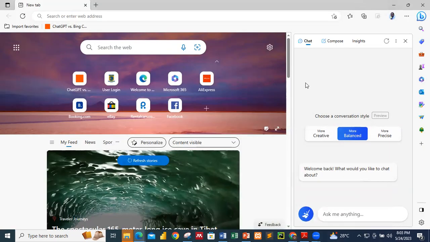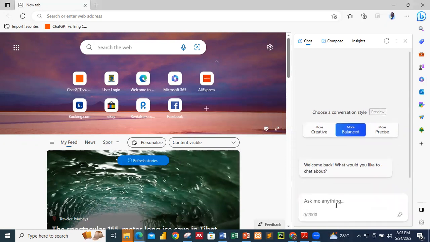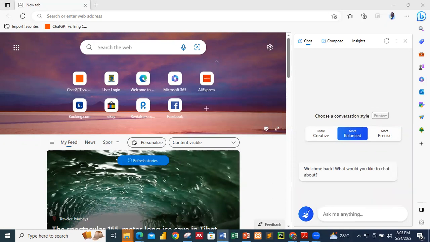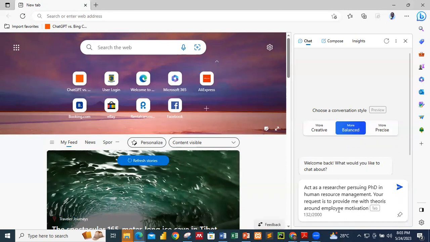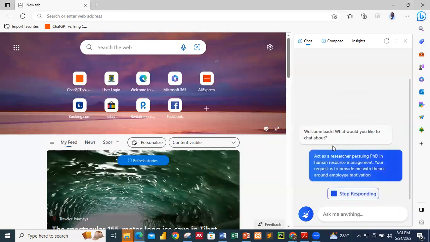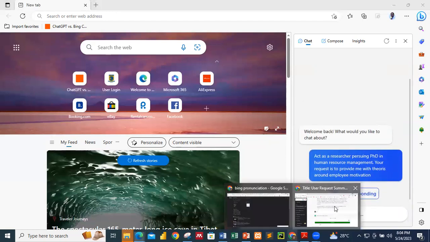Now we are going to do a demonstration, a comparison between this one and that of Microsoft. Let's start with something. Then we are going to compare how Microsoft AI responded to our request and that of ChatGPT. I'm going to ask this question. Let me paste my prompt: act as a researcher pursuing a PhD in human resource management. Your request is to provide me with theories around employee motivation. Now let me paste the same thing for ChatGPT.